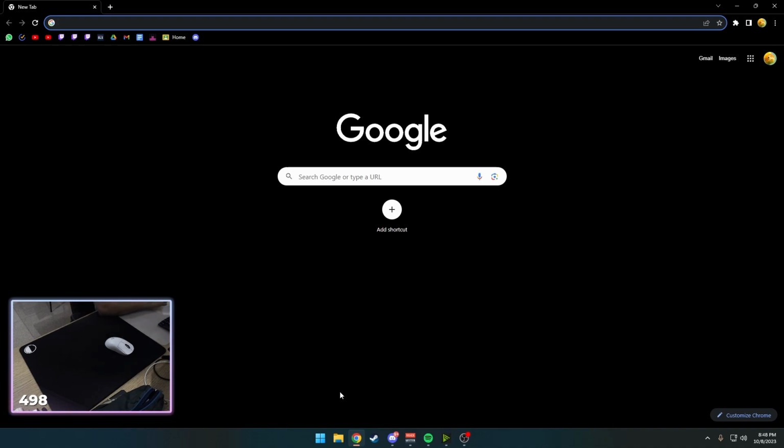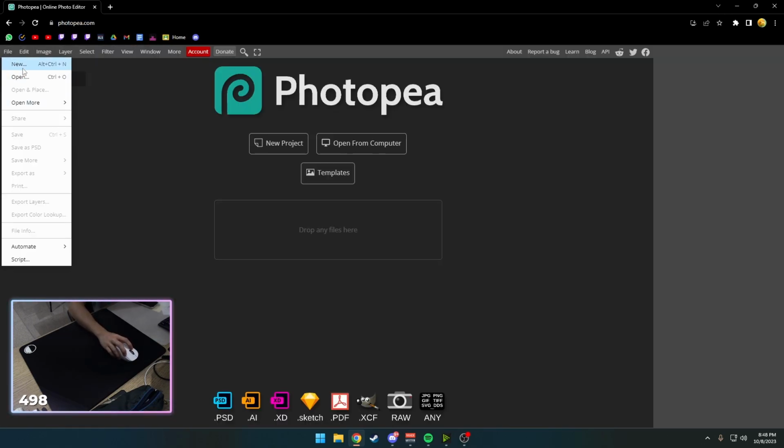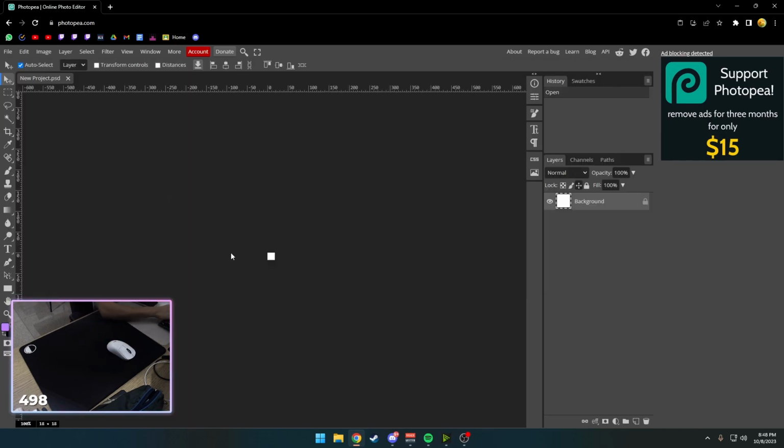Hey guys, recently I found a new method for you guys to make your own crosshairs. Just go to photopea.com. File, New. I like to make it 18 by 18 pixels, but you can make it around 20 by 20 also. So just create that and zoom all the way in by pressing Ctrl plus.